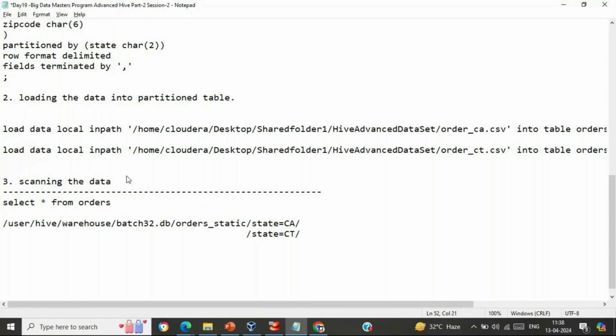So can you just repeat the scanning, the data third part? Okay, so scanning is nothing but we are trying to fetch the records from the created table. So select star from order static, that is nothing but we are trying to fetch all the records. This is going to scan all the records from this particular table.